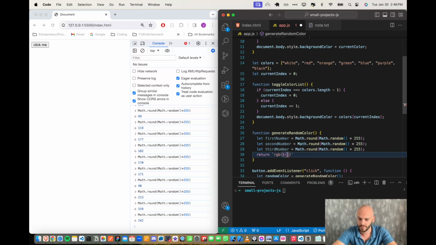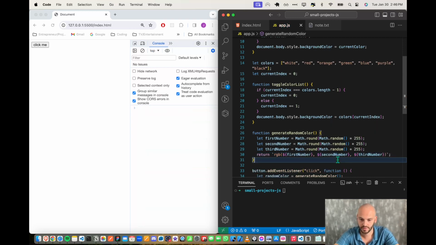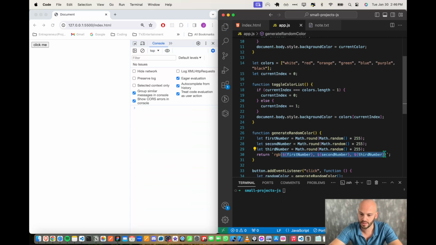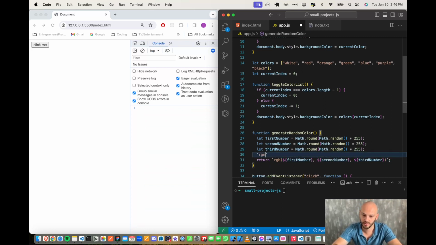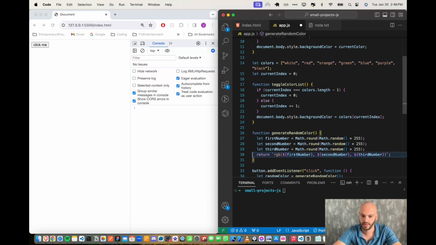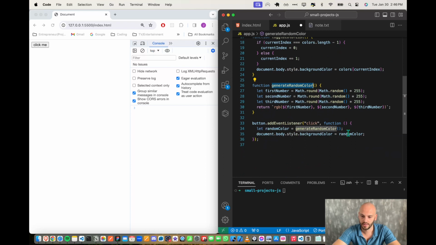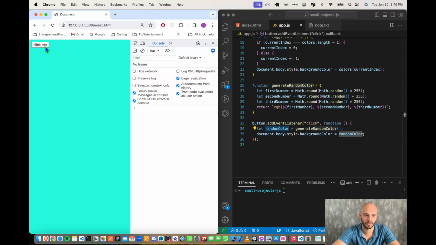And we just want the first number, second number, third number. So what we're returning is the string RGB, and then one number, comma, a second number, comma, a third number. So it's going to look something like RGB 2, 2, 2, 1, and 22 or something. So that's what we're returning essentially. And so that's going to generate a color, and then set the background color to that. Let's see if it works. All right, so now it's completely random colors, and it will never stop.